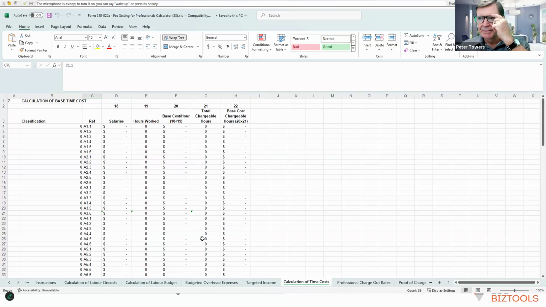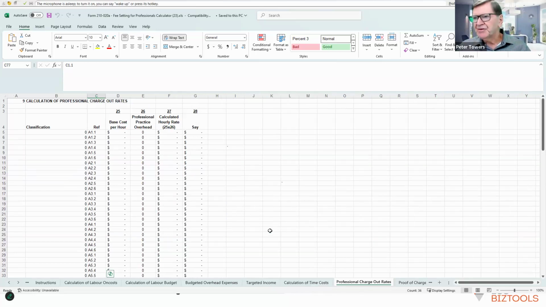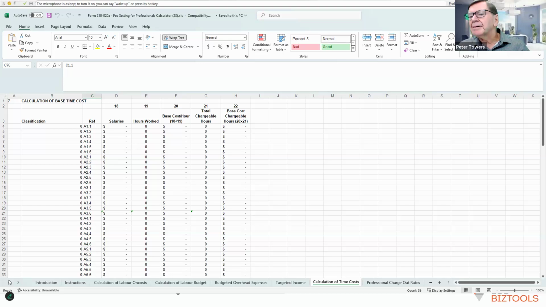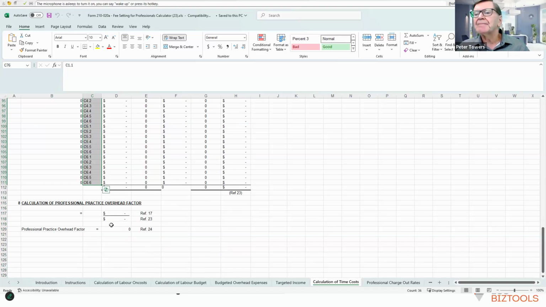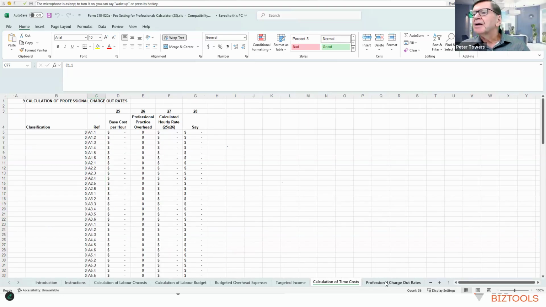Which are calculated, I've just been through them. The professional charge out rates are then determined by taking the base cost per hour and multiplying it by the professional practice overhead factor, which is the overheads divided by the work hours. The system will then look at the base cost per hour and the professional practice overhead figure, and that will be the calculated overhead expense, and it rounds off.